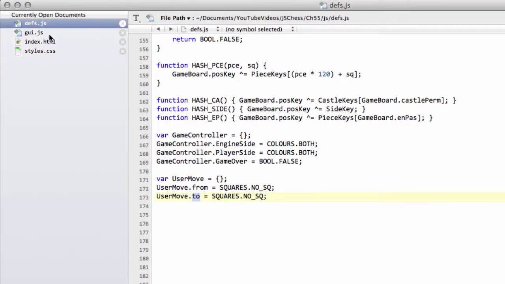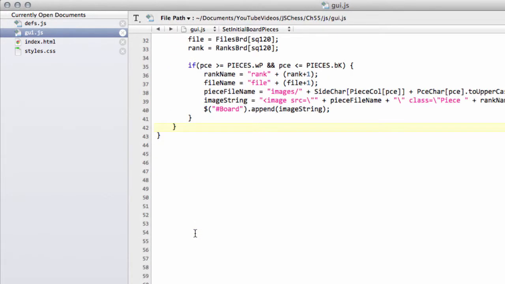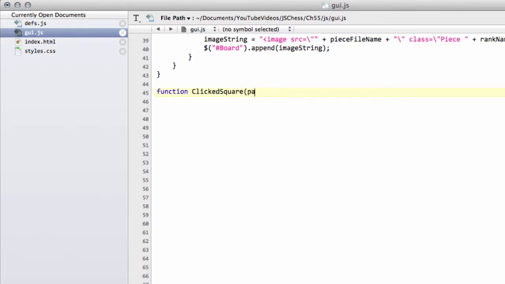and now we'll go into GUI, and we can start date.js, and we can start adding in the functionality that we need. So the first function we need is a function called clickSquare, and I'll call it clickSquare, funnily enough, and it's going to take in a pageX, and if you're familiar with JavaScript you'll know what this is.